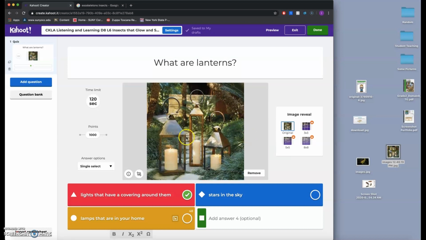I like to use ones that give the children clues as to what the correct answers are. I just think it's easy and it helps them use context clues. And so that's what I do for my first question.